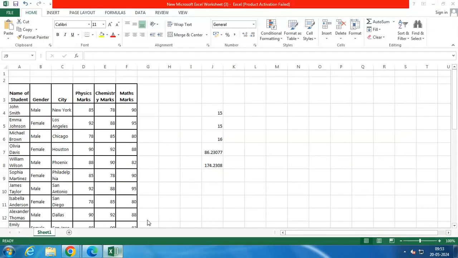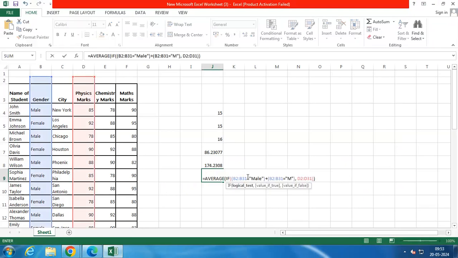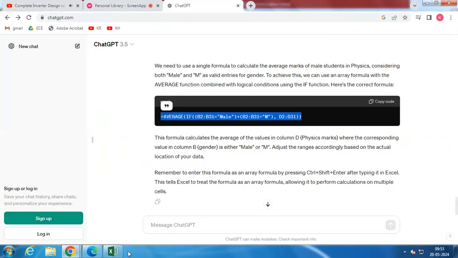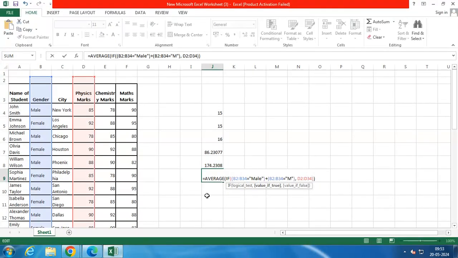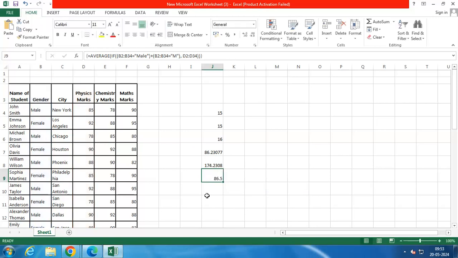So now I will do the same. I will enter this formula and press the control shift and enter key. Again my student list is from row 2 to 34. So I will modify the formula, and now it is giving me the correct average as 86.5.